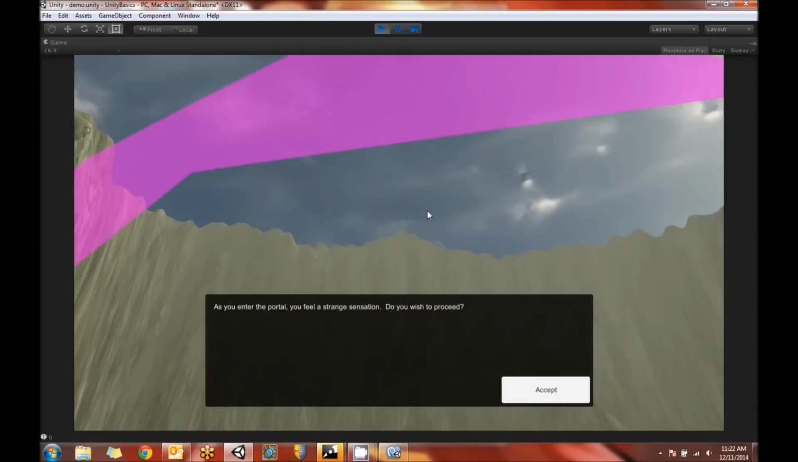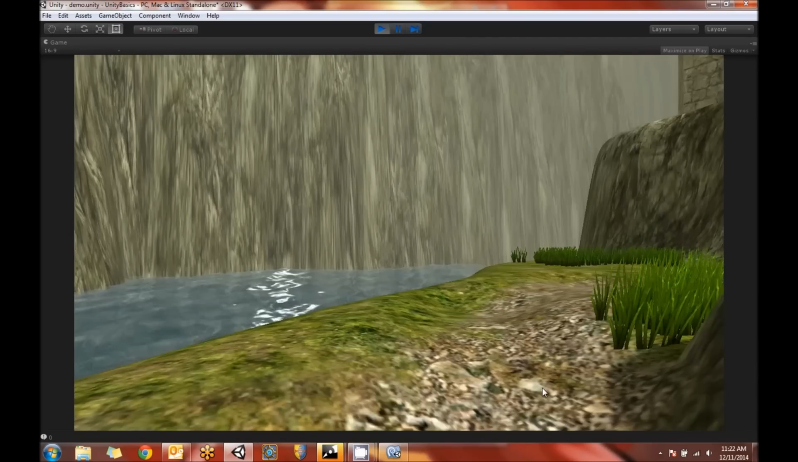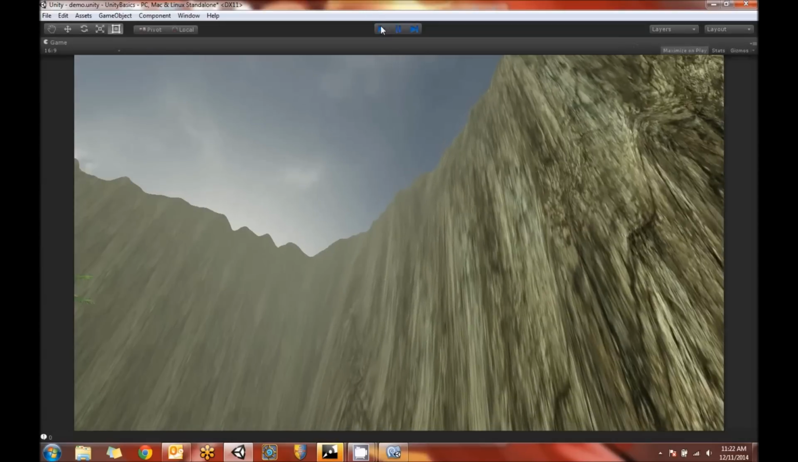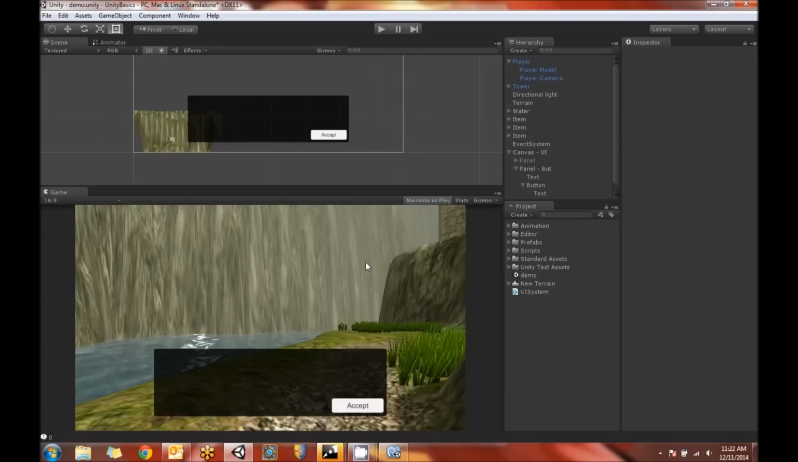Oh, there you go. It locked, can't move. As you enter the portal, you feel a strange sensation. Do you want to proceed? Accept. Now we're at the beginning. I can rotate and move again. So there you have it. There's a button UI system. We're disabling stuff through a script to stop the player from moving, and we have a loading of the same level that we were working on, so it resets us back to the beginning.